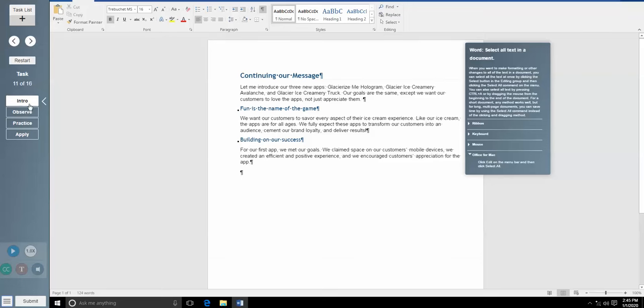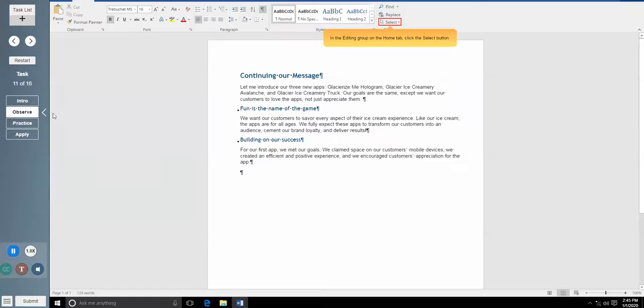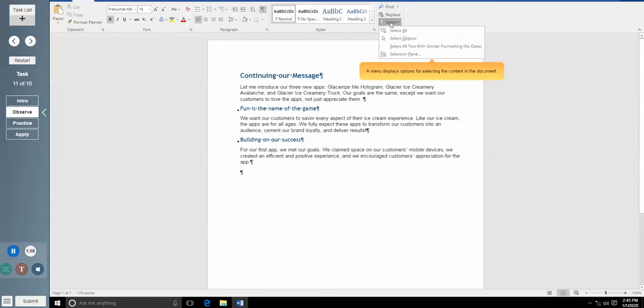You also have the Observe mode. The Observe mode is going to be a video that will walk you through how to complete the task. Notice your options over here where you can click play, change the speed of the video, check out closed captioning, or even mute the sound. I'm going to click play. In the editing group on the Home tab, click the Select button. You can see it'll show you exactly where you'll have to click. A menu displays options for selecting the mode.